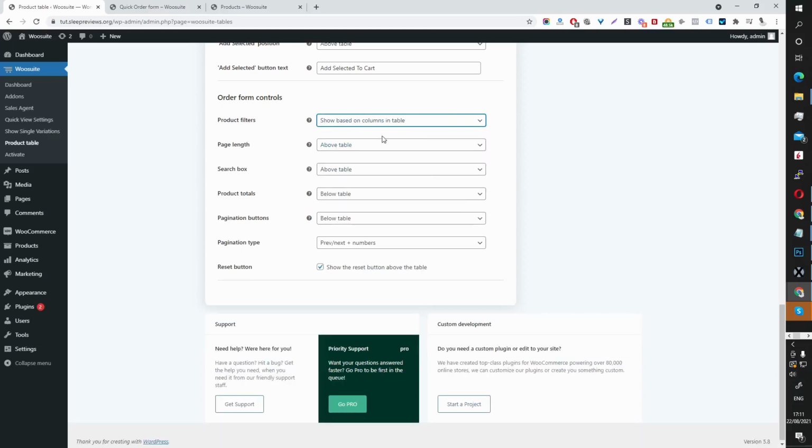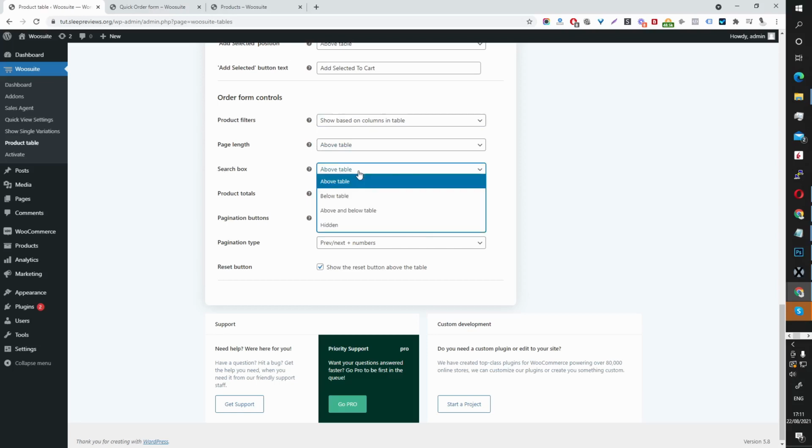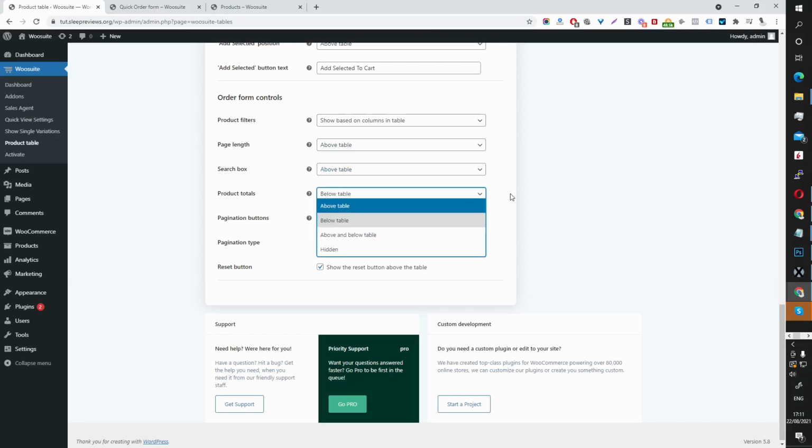In table, page length, a search box. So if you want to show the search box, you get to decide where you want to show it. So above table, below, above and below, or just hidden. I'm going to leave it as above table. Product total, so you can show the total products.